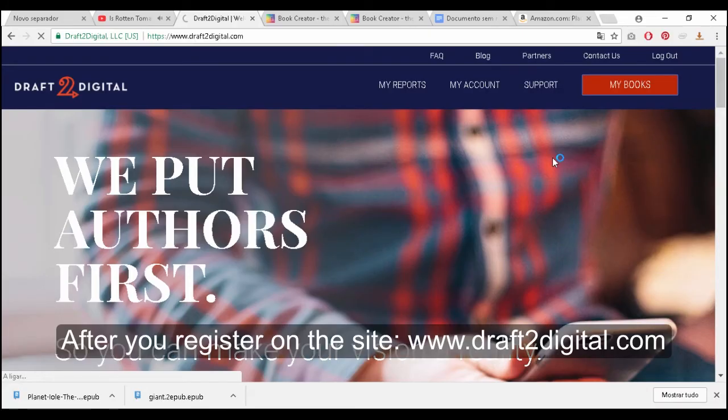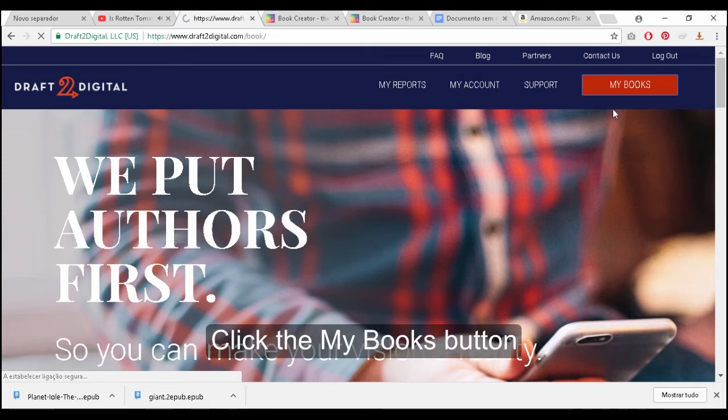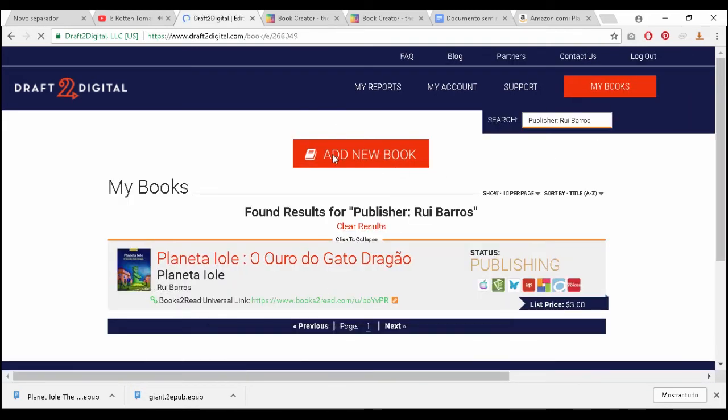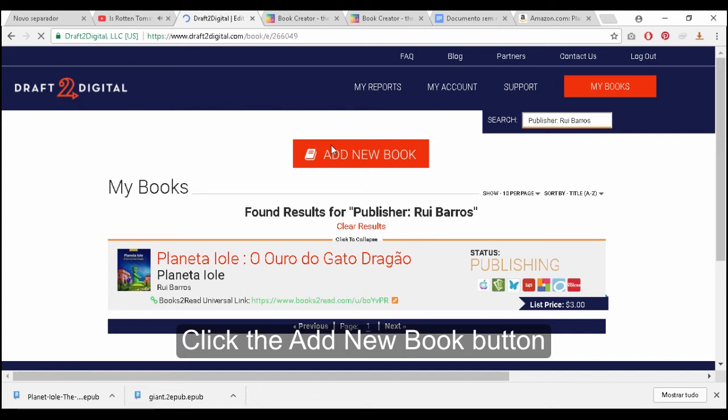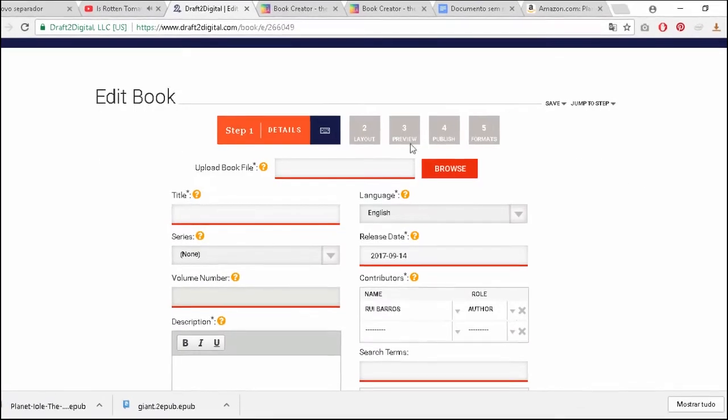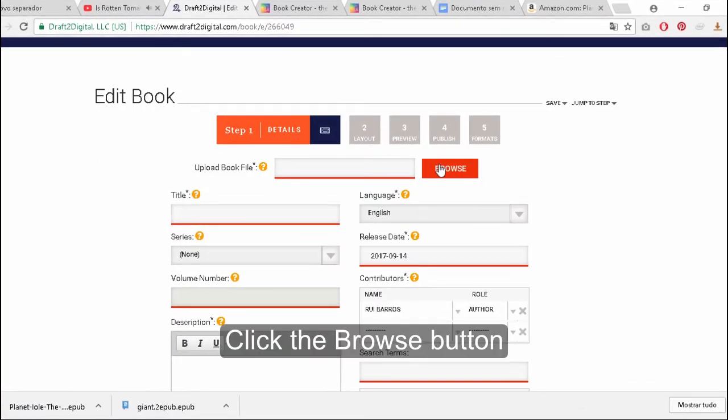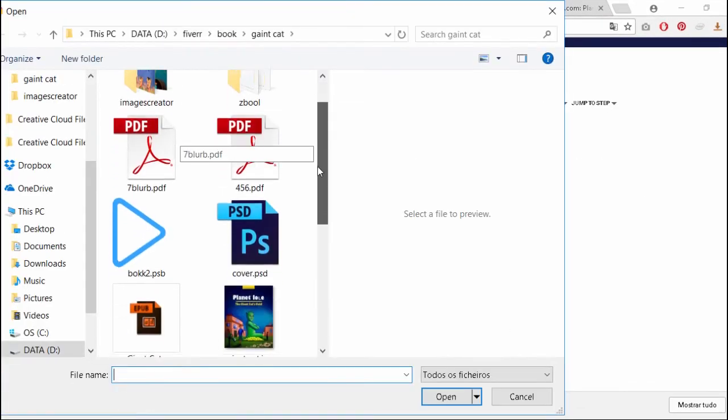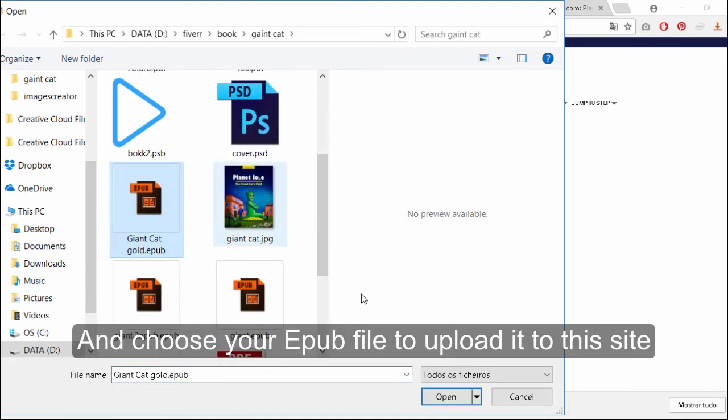After you register on the site, www.draft2digital.com, click the My Books button. Click the Add New Book button. Click the Browse button. And choose your EPUB file to upload it to the site.